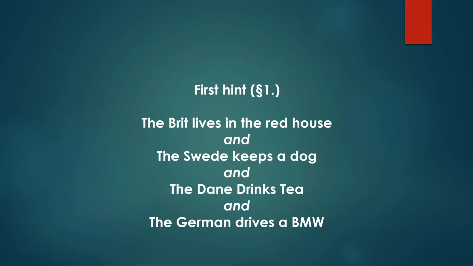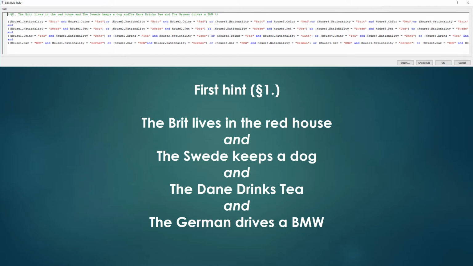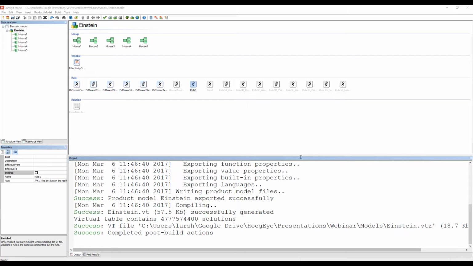The Brit lives in the red house, the Swede keeps a dog, and the Dane drinks tea, while the German drives a BMW. We explain this to the AI by this rule. When we activate the rule and ask for the new solution space, we are now down to just under 5 billion solutions.